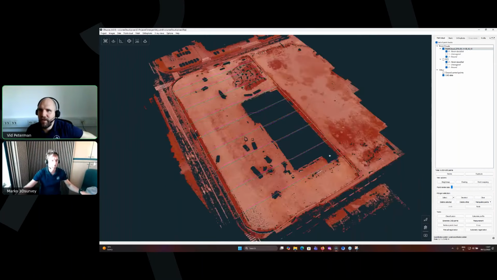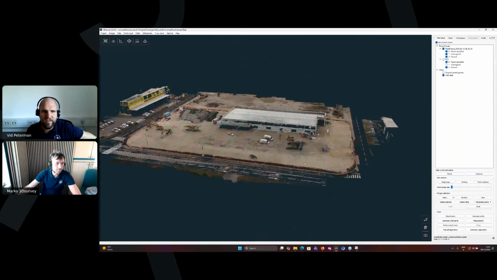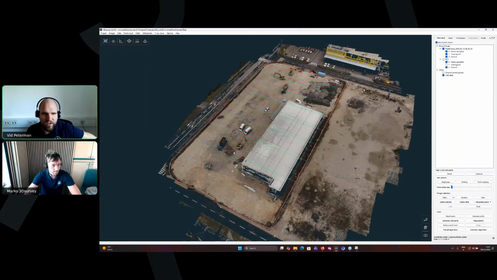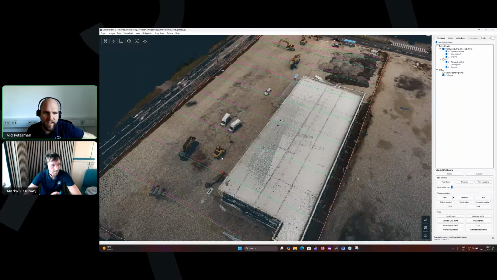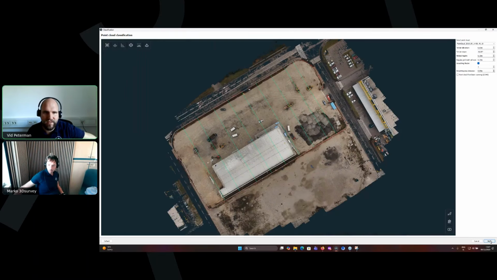So here I have my first point cloud. Let's just press clear. So this is the point cloud that you get, right? We have here vehicles, excavators, and buildings. So what you will do on this point cloud, you will go into classification. It will just take a few seconds for the window to pop up. Here we'll just press next.